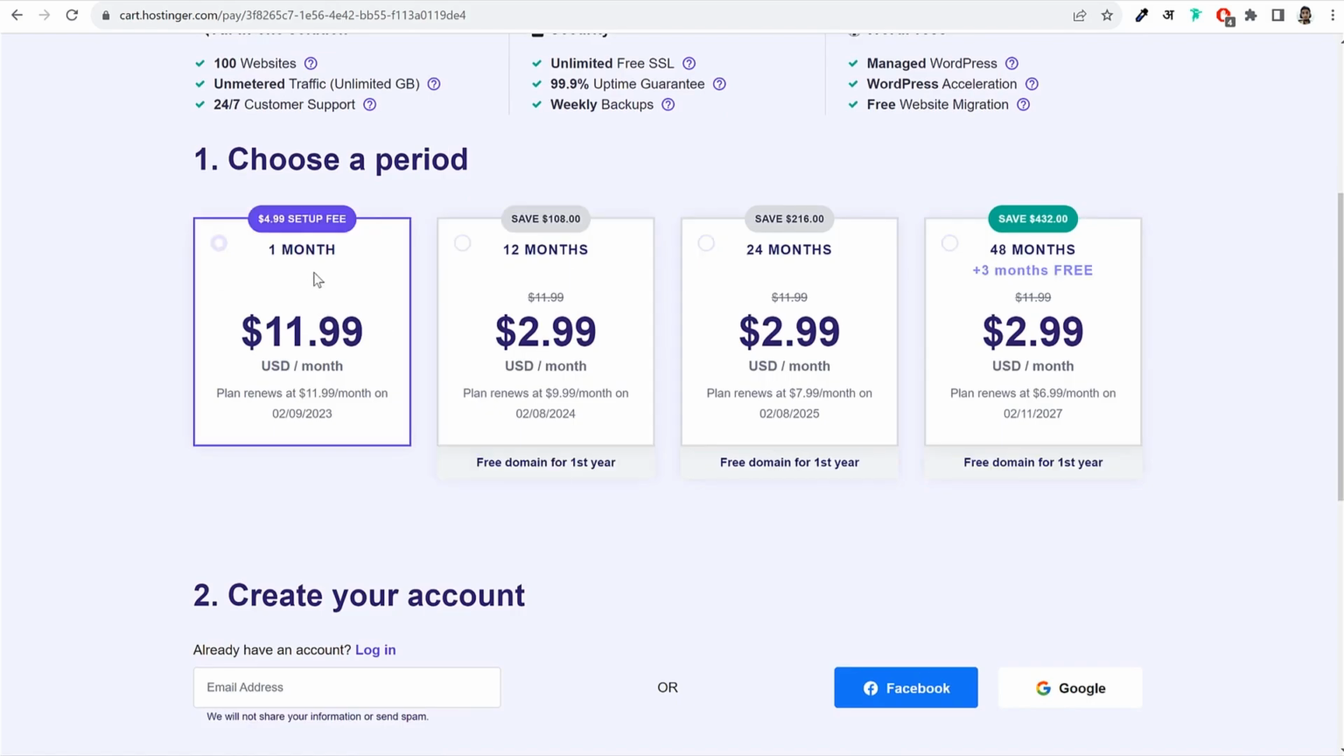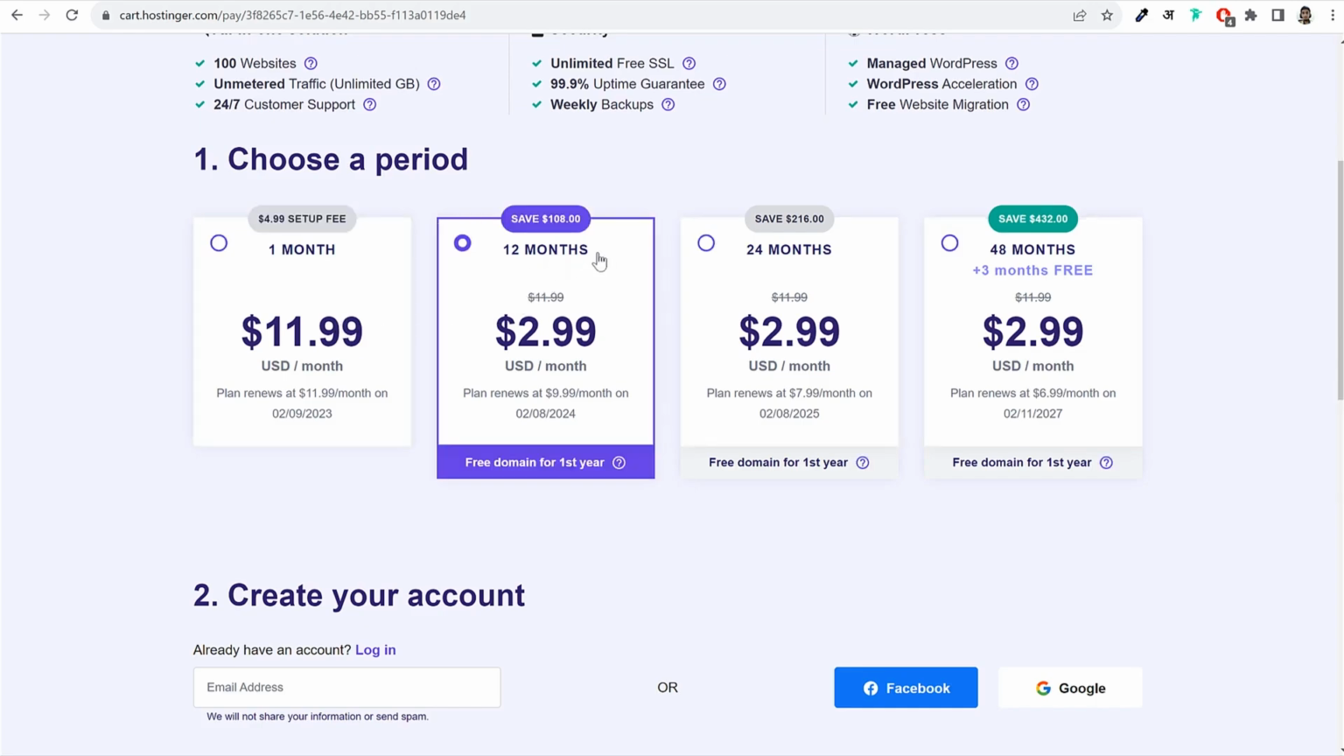So for 1 month, if you select, obviously not at all recommended, you'll have to pay $20. And also if you select 1 month, the domain is not free. You'll have to purchase the domain name. If you select 12 months, you'll get like a 70% discount. So if you purchase for 12 months or 1 year, you just have to pay like $3 per month.